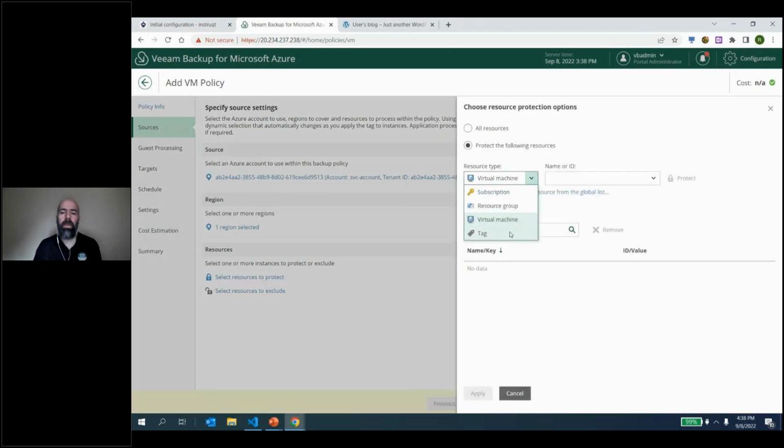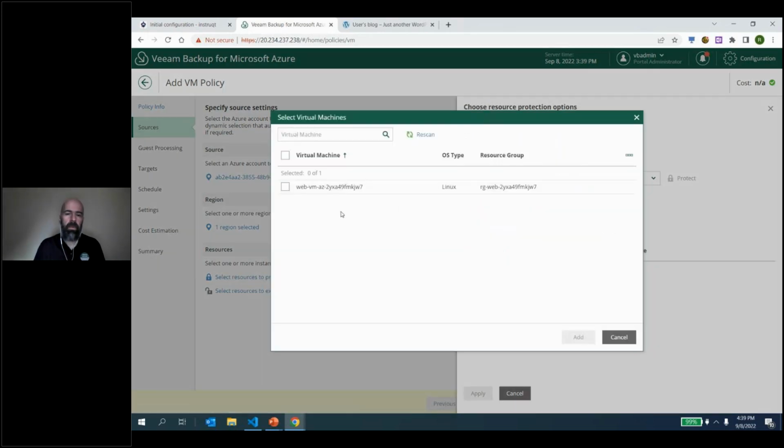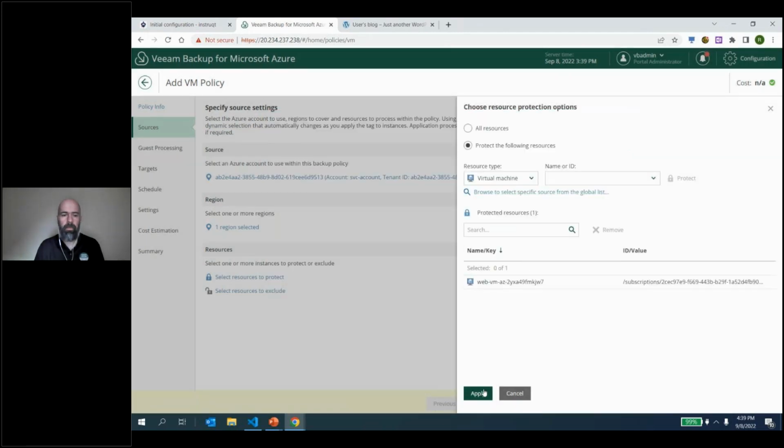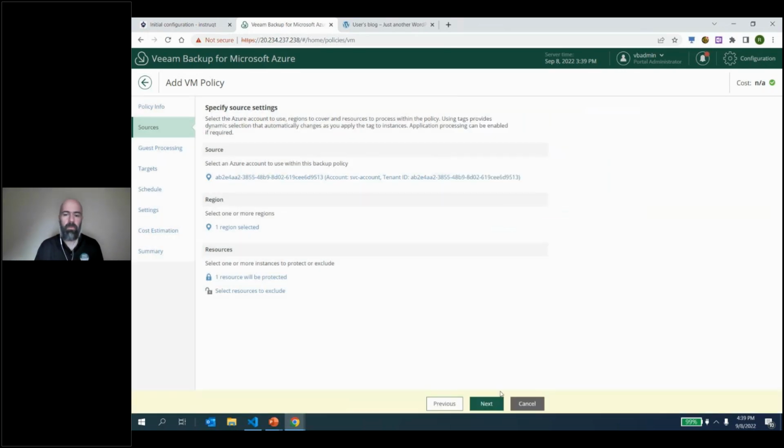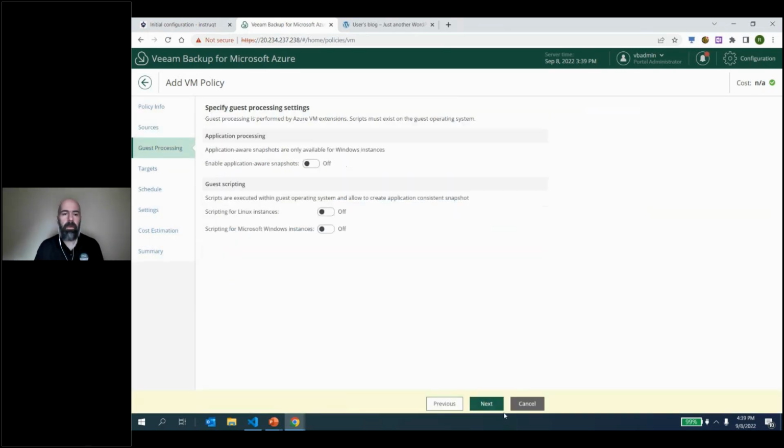We can protect based on tags, on virtual machine names, on resource groups, or on subscription level. So depending on what granularity level we want, we can do either of these. We have only one VM, so we'll do it like this. Select just the VM and add it to the protected list. Apply. You could exclude VMs. So if you selected a resource group, maybe you don't want all the VMs to be protected, and you exclude them here.